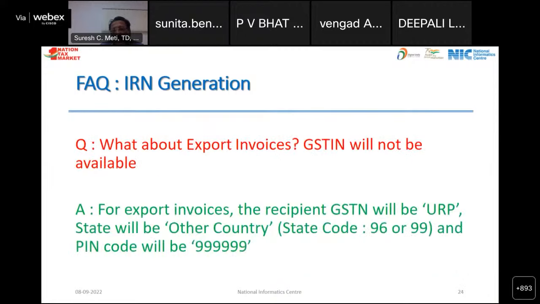What about export invoices? GSTIN will not be available. When you are generating export invoices, in the recipient GSTIN, you will be entering URP, unregistered person. And the state will be other country. And if you are using codes like in API or something, then you can use 96 or 99 indicating the other country. And pin code, again, is a mandatory field where you will be entering six nines. So this is how you will be generating the export invoices where the GSTIN will not be there for the recipient.